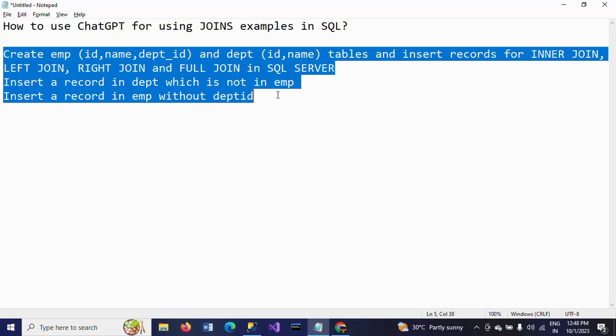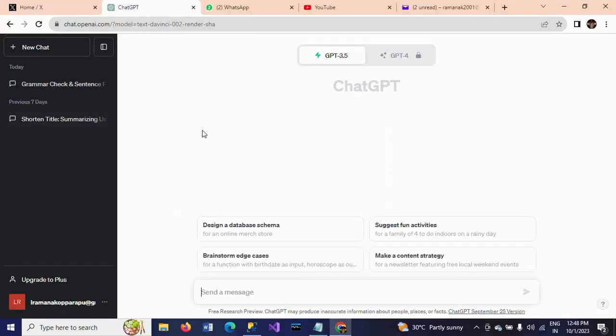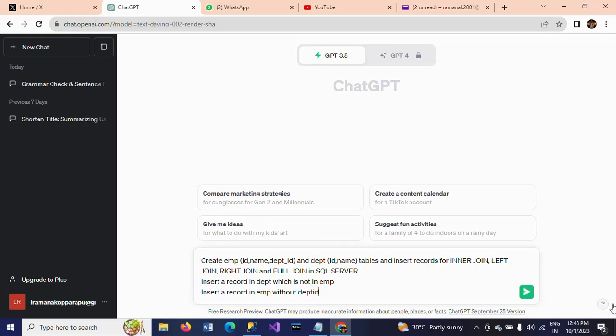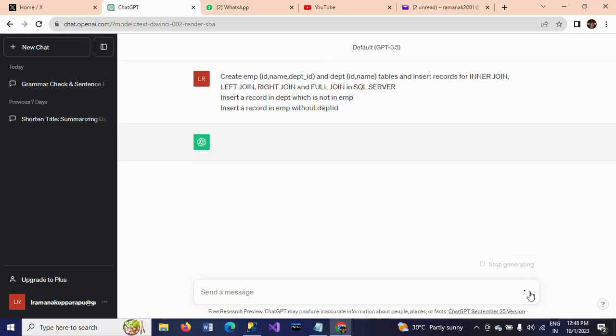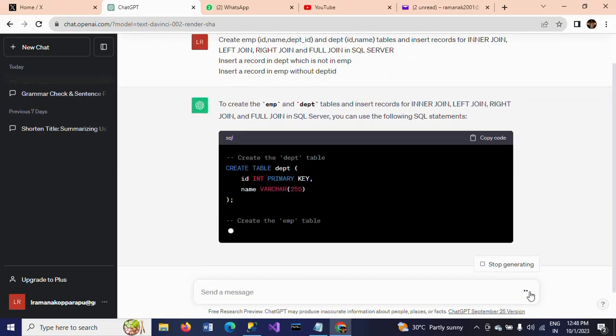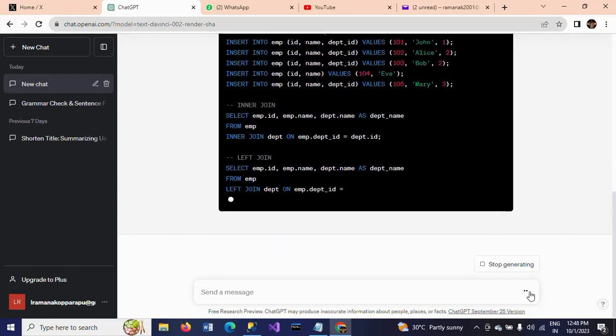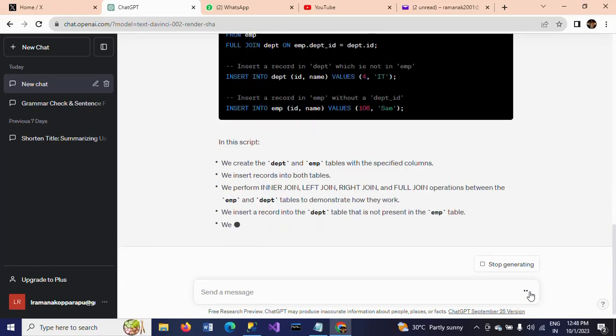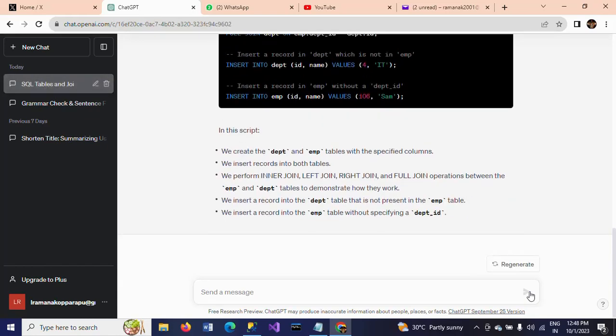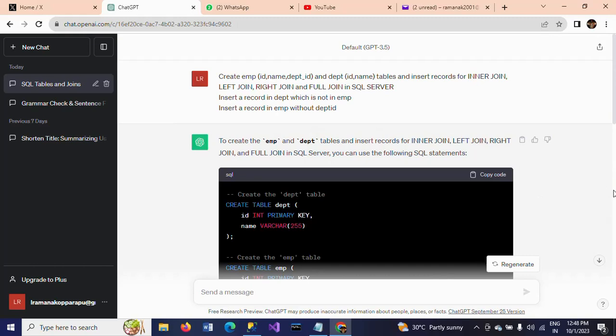I just copy this requirement and go to ChatGPT. Once you log in to ChatGPT, it will appear like this. If you click on New Chat and in Send a message you paste your requirement and just click this green button. Now it gave the entire script.